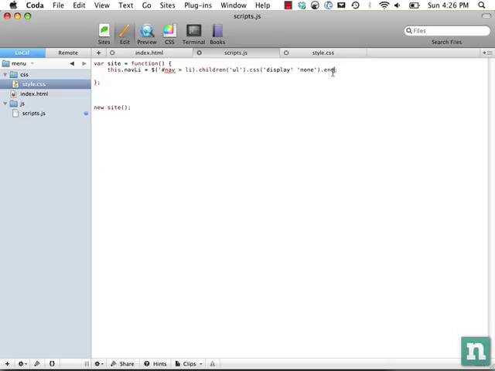So what do we do here? This is just kind of a little bit of a shortcut. So we're creating a variable called navli, and we're going to make it equal to all list items. But we're going to go ahead and get a little more work done here.